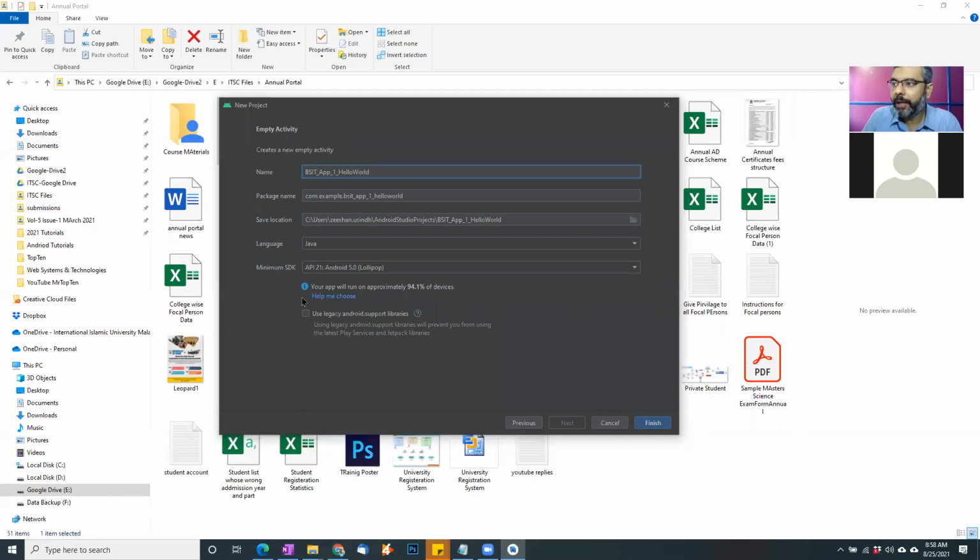So not recommended. Then you would find that it automatically creates a package for you, com.example.bsit.app1helloworld. Okay. Now this is an example package. We will talk more about this package later on, how we need to change it or what other packages we can use instead of this word example, so that we can deploy the application online when we go on to Play Store. But for now, we use example, no problem. As I said, don't confuse with that.